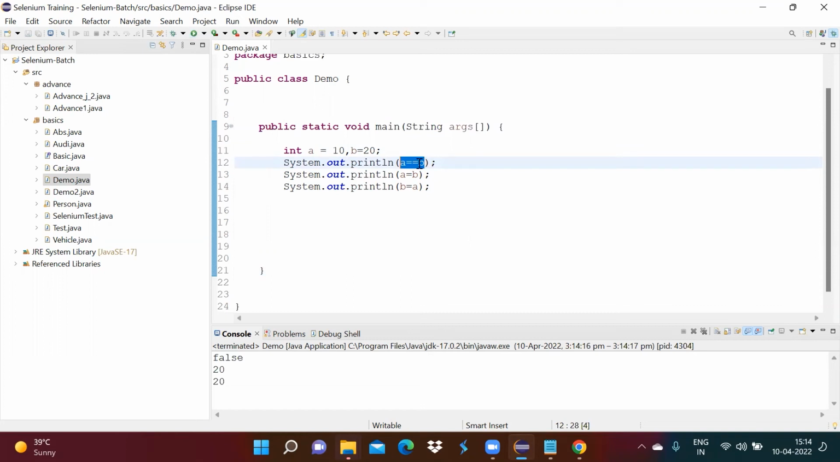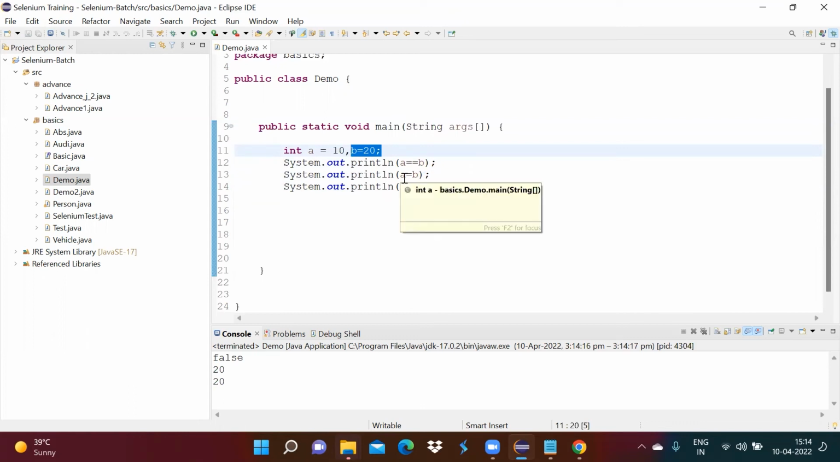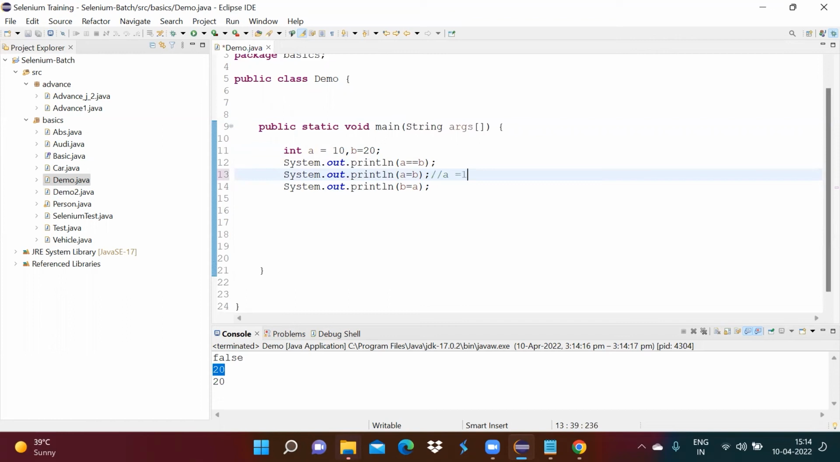If the value of a is equal to b, then what is it returning? It is returning a Boolean result. Okay, here what is happening? The value of b is assigned to a, and then a is printed. The value of b is 20 and the value of a is 10, so the value of b is assigned to a. So a will become 20 and then 20 is printed. Now the latest value of a is 20 and also of b is 20. And this line does not make any sense because both of the values are 20 only.